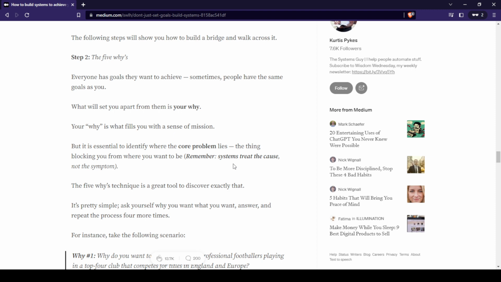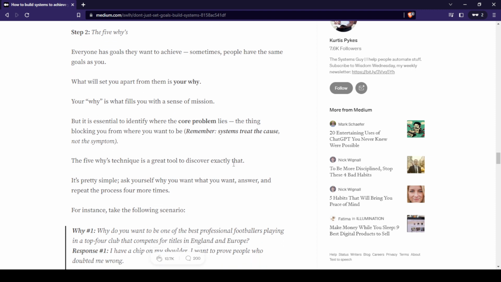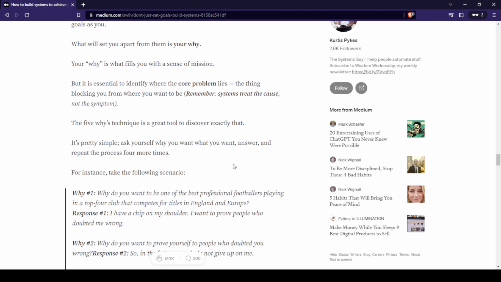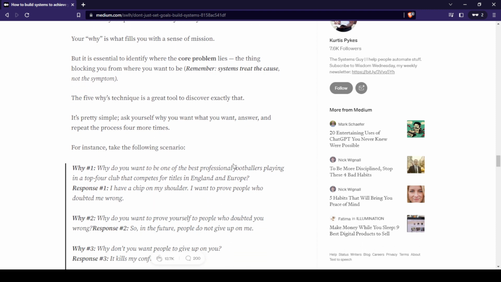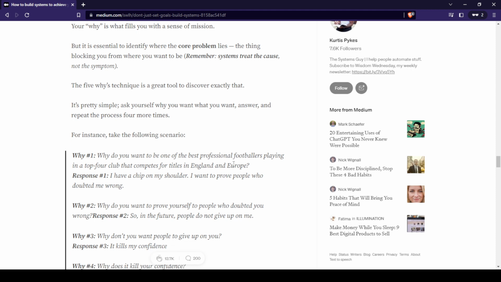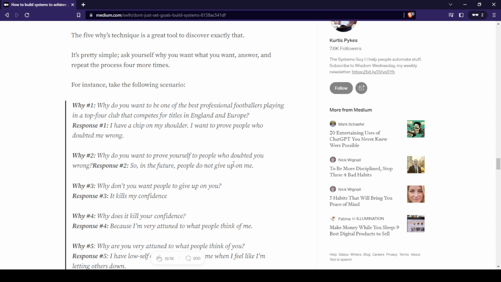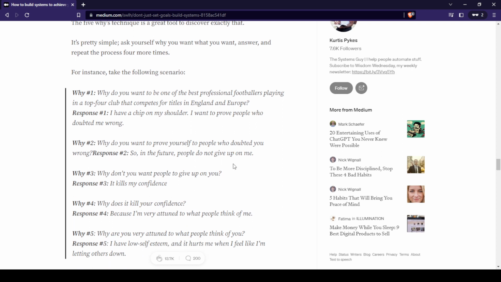It is essential to identify where the core problem lies, the thing that separates you from where you want to be. The 5 whys technique is a great tool for this. It's pretty simple. Ask yourself why you want what you want. Answer, then repeat the process. For instance, take: why do you want to be the best professional?